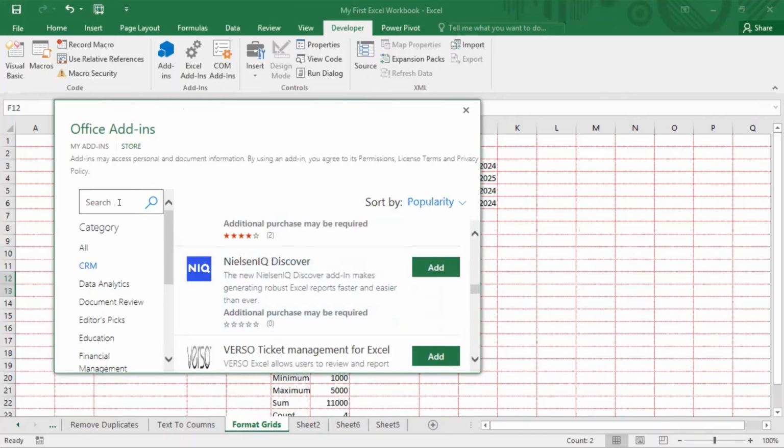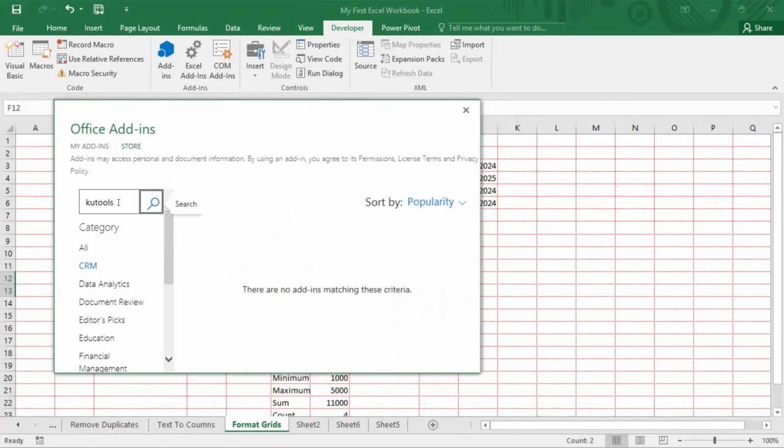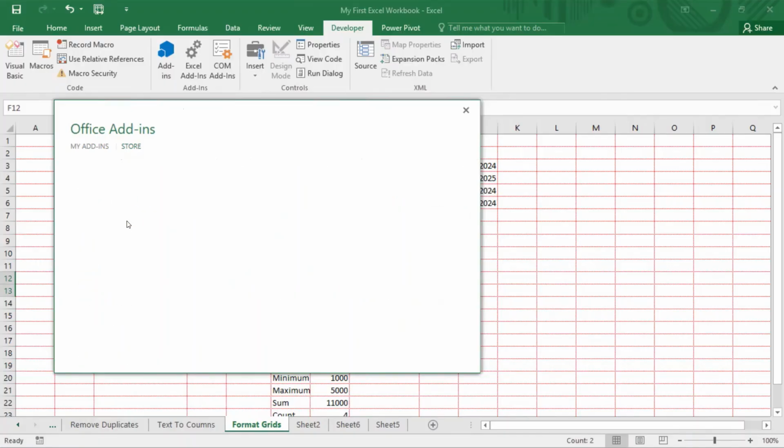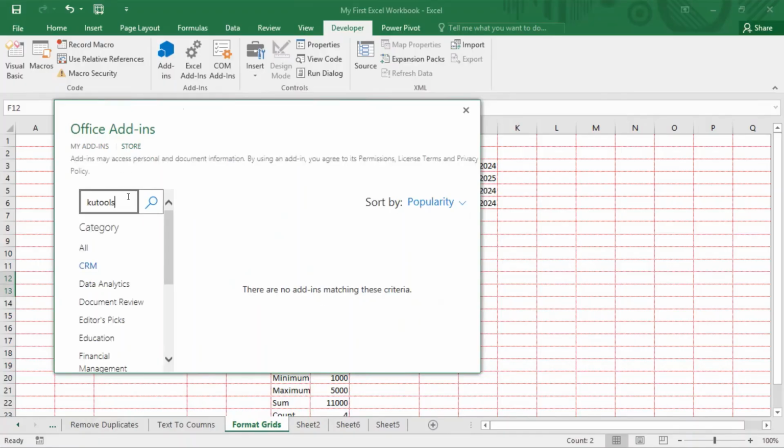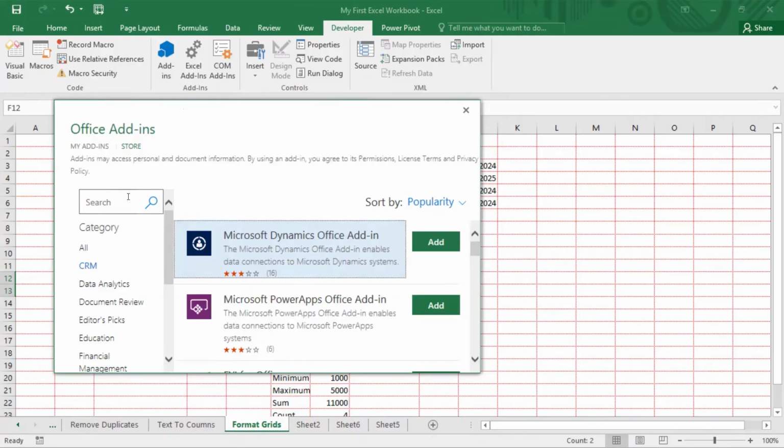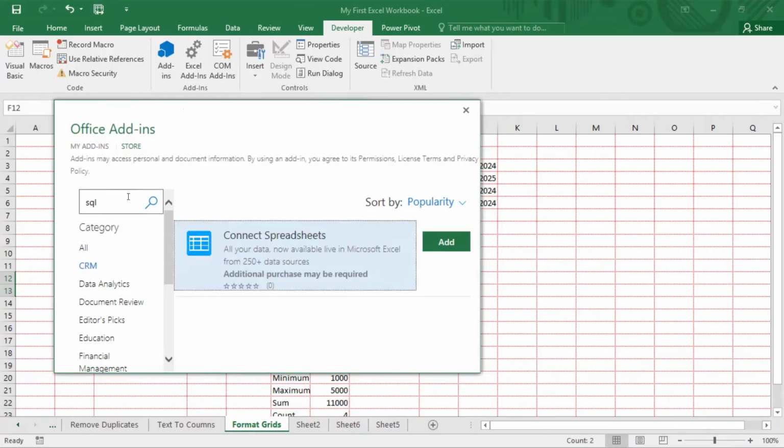Yeah, I can search for it. So if I want to search for a specific tool like Q tools, it's not available. Let me check something else. What I can check is SQL, something which is related to SQL. Let me see if I'm able to get it.